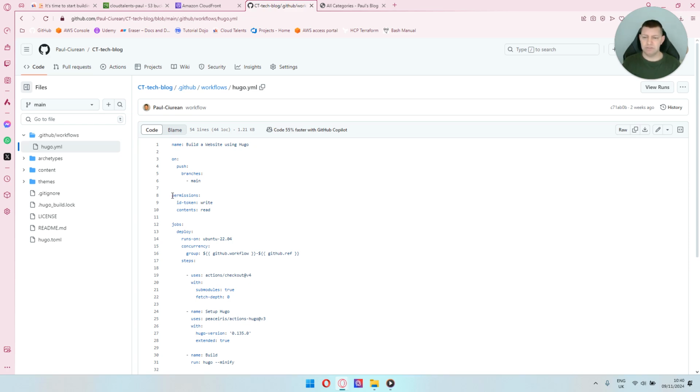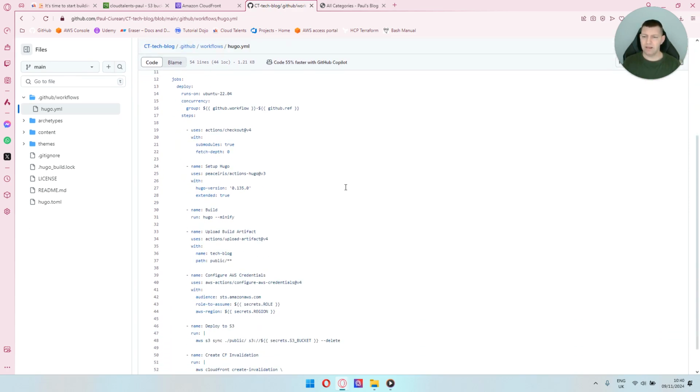I set some permissions. These permissions, the ID token write and contents read, are for GitHub Actions to assume the role so we can talk to my AWS account. I created an OpenID Connect to do this, which is way safer than just configuring the credentials and storing the credentials, because that may be compromised. Then I will just walk you through the steps.